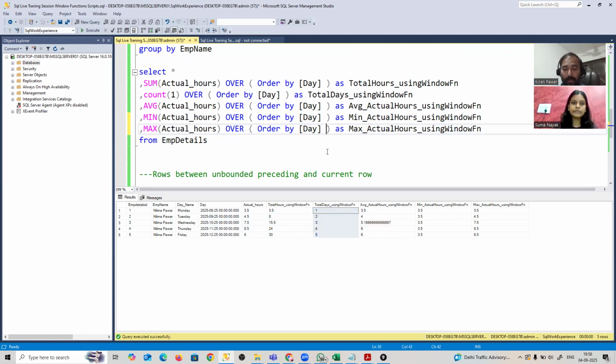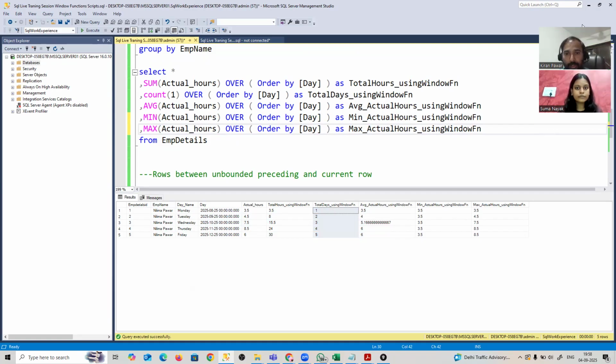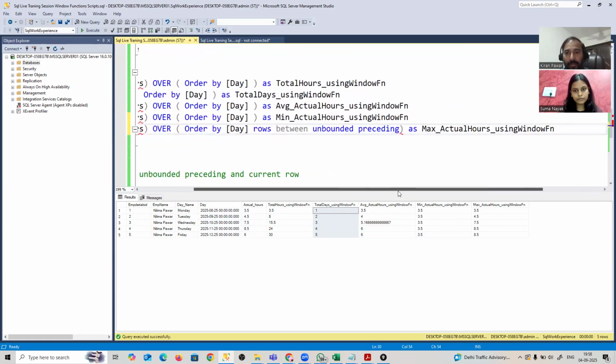Yesterday, if you remember, I want to show this syntax as well, because now I'm going to tell you some scenarios. If I add here, yesterday we have seen unbounded preceding. Here we have to give the range, right? So rows between unbounded preceding and current row. So this is the default.